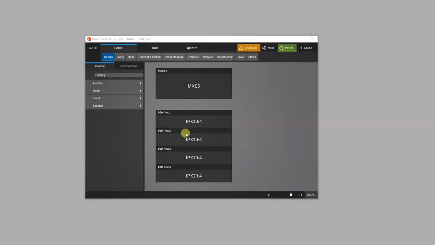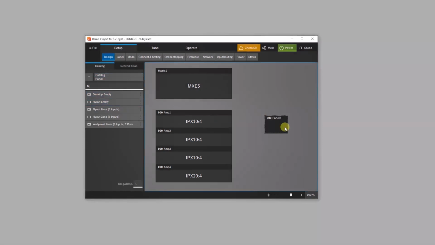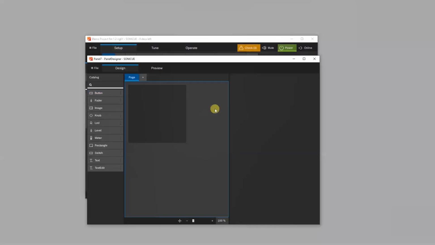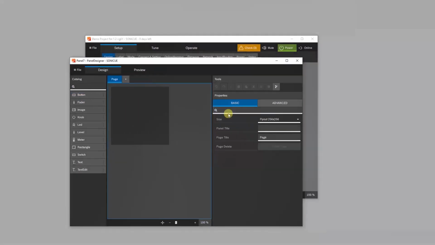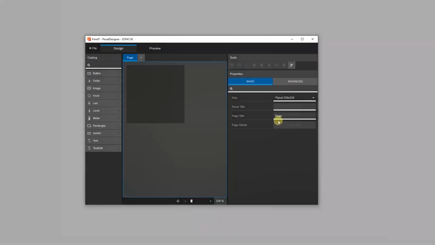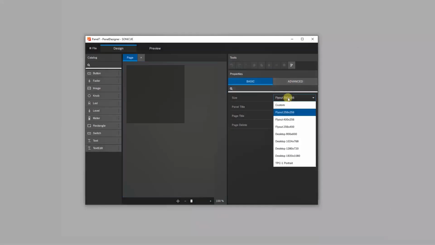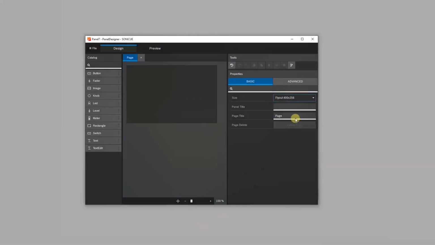So if we go into SONICUE, we open up a panel. We can collect a flyout, an empty flyout, put it on screen, open Designer, and then from here we can select the type or size of the product. Now we can do a TPC1 size or multiple other sizes are certainly available.